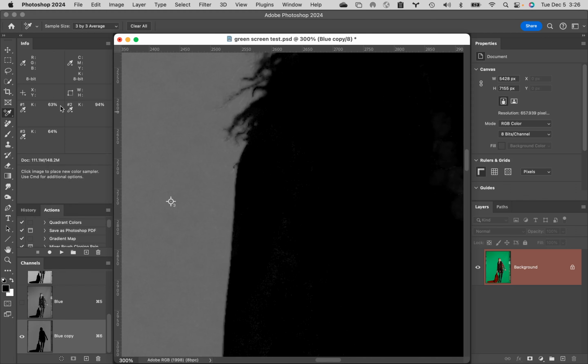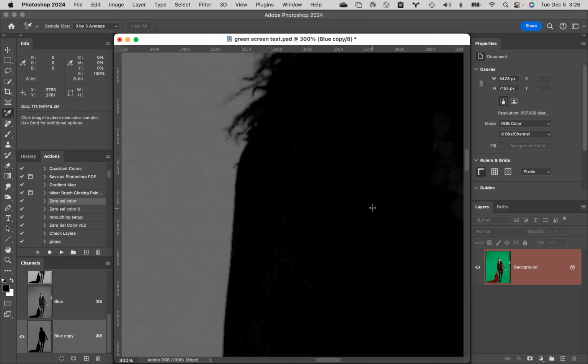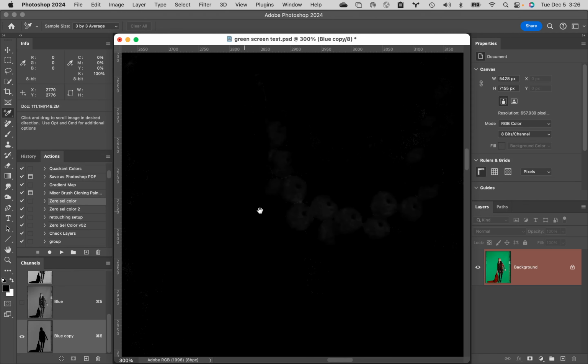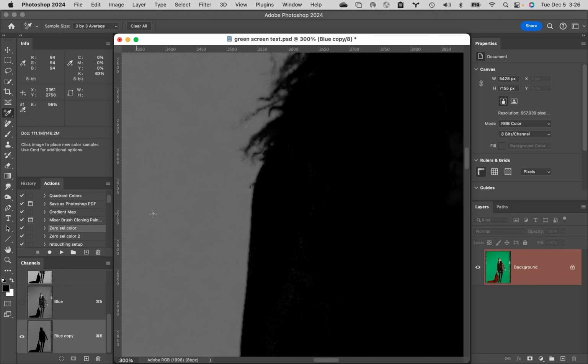I've got 3 spots on mine right now. I don't know where the original one came from, so I'm going to hit clear all at the very top in my options bar, because I've got a renegade point somewhere out there, and then I'm going to reset those 2 points, one on the necklace and one in the background.